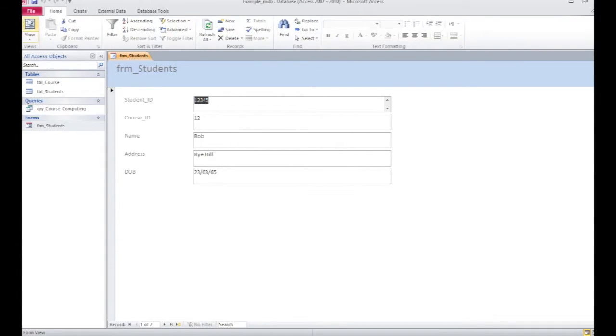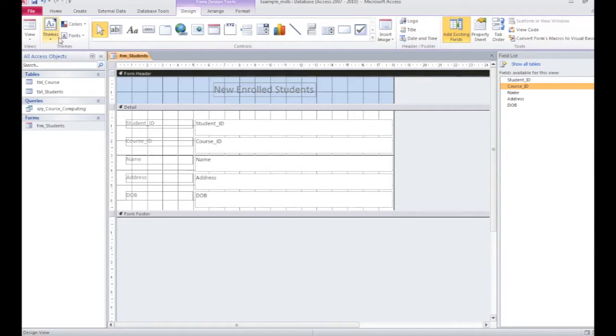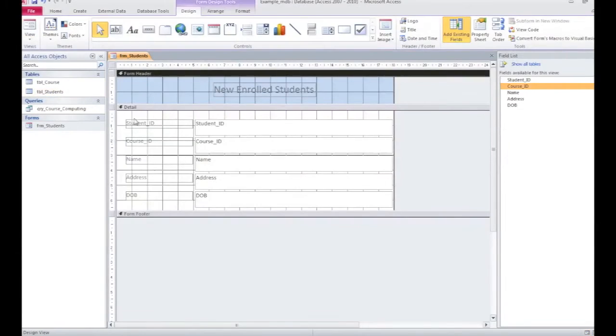So, ribbon, top left hand corner, go into the design view. Now in here you can select, I'm just left clicking as we're going along, and I can move things around, make things look a lot better. So form, new enrolled students, for example. So you see that, I've changed the title of it. Back into the design, I can change that.